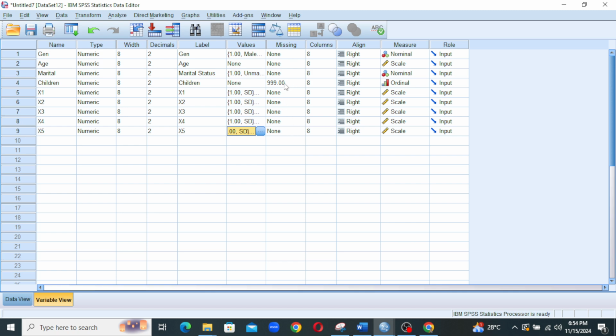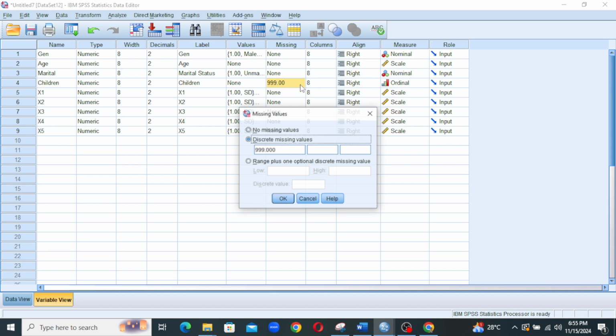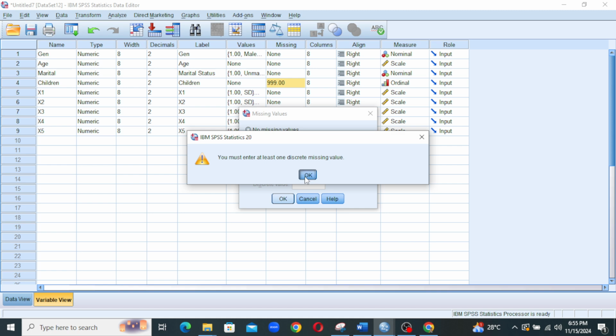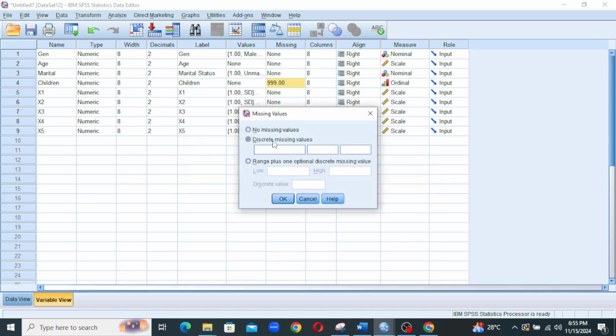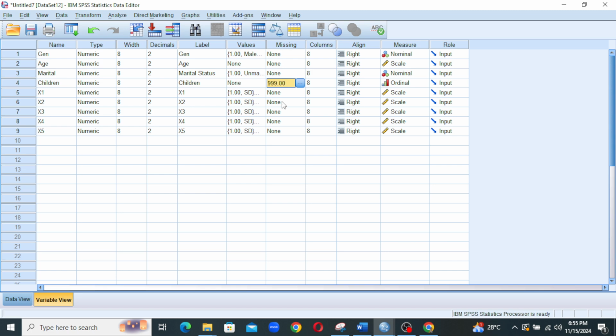And now another thing is we need to add under children. We have given the missing value as 999. For that you have to select, imagine that we have not added this one, so we have to add 999 under discrete missing values, then OK. So that is also completed.